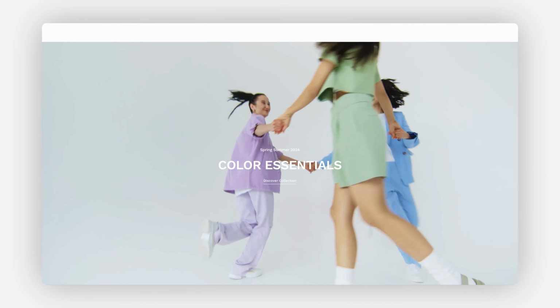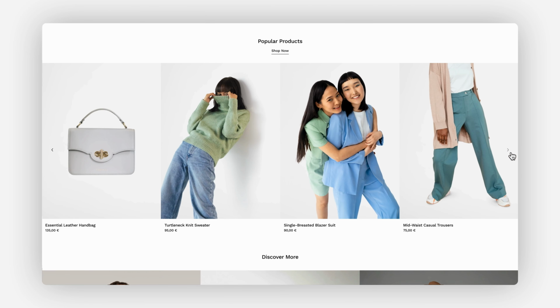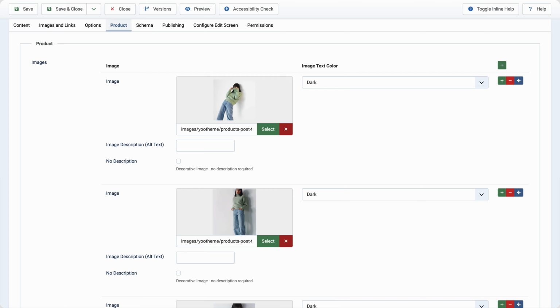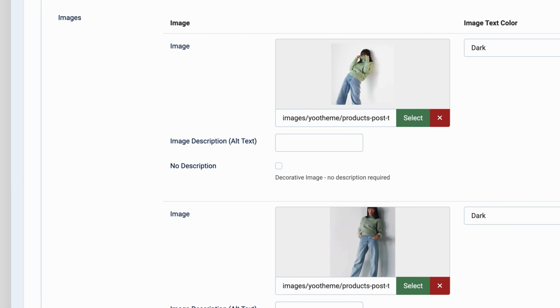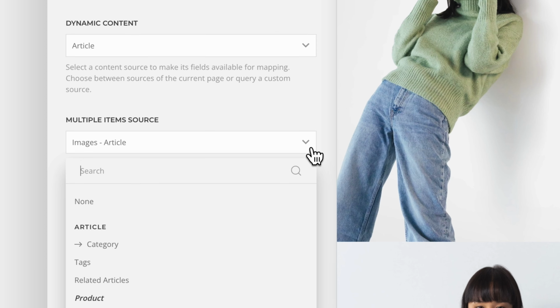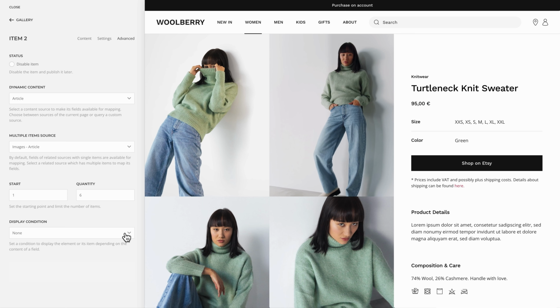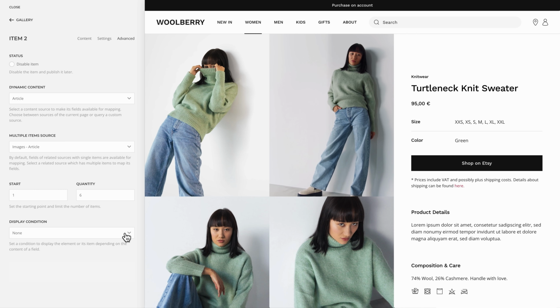Videos can be used across all builder elements, from panels and overlays to galleries and sliders. You can even create mixed galleries with images and videos using dynamic content. Simply map a custom field that includes both an image and a video, and YOOtheme Pro will automatically display whichever is set for the item. We're really excited about this video update. Now you can use them anywhere without worrying about performance ever again.